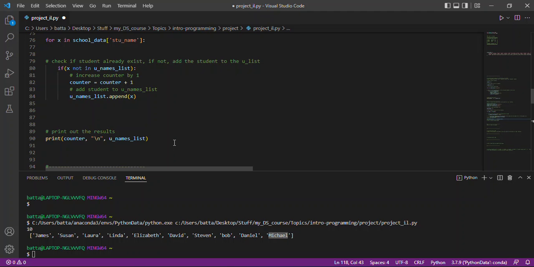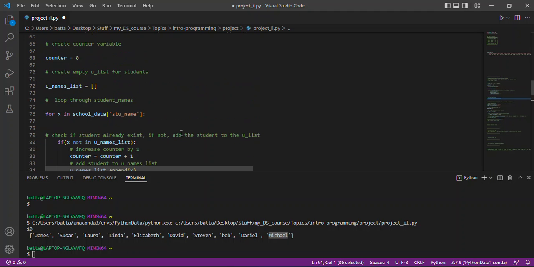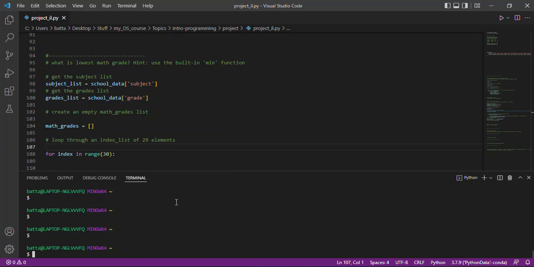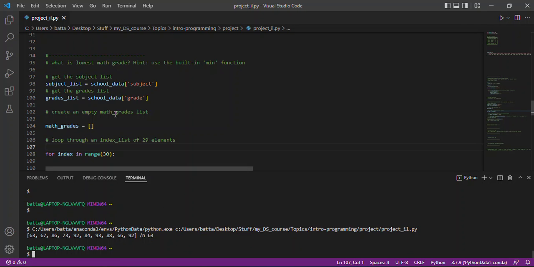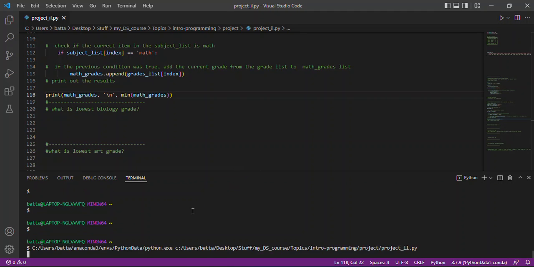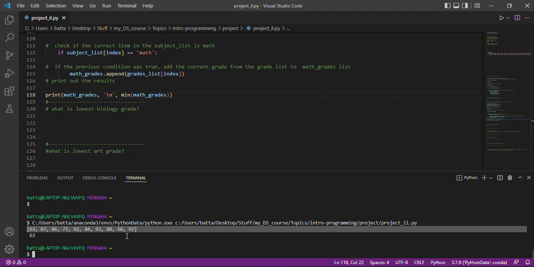Okay, let's first comment out this print statement so that it doesn't affect anything. Let's clean our terminal and run the code. Let's see. All right, this character is supposed to be this way. Clean, rerun. As you can see, here is the list of the math grades 63, 67, 86, all the way to 92, and the minimum value is 63, which is clearly the actual minimum in the list, right?